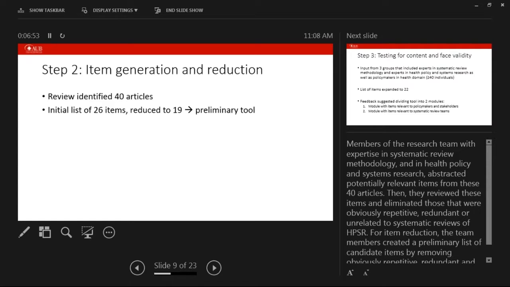The team then reviewed these items and eliminated those that were obviously repetitive, redundant, or unrelated to systematic reviews of health policy and systems research. And this reduced the number of items from 26 to 19. And these 19 items formed the preliminary tool.